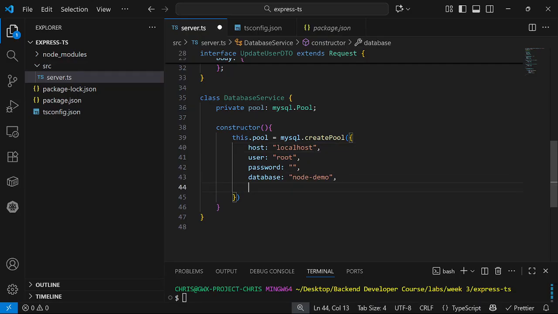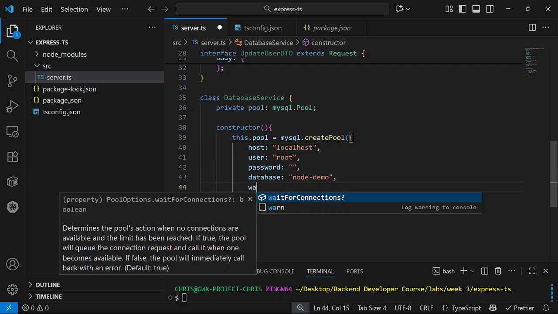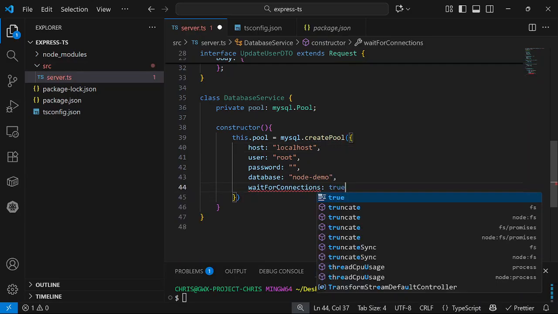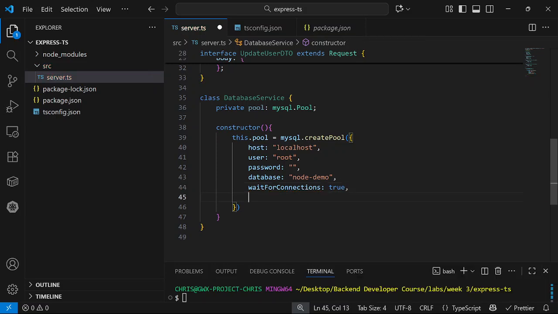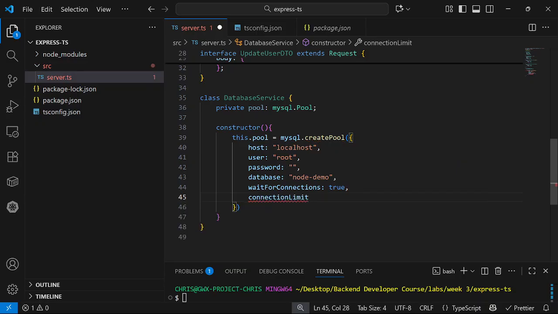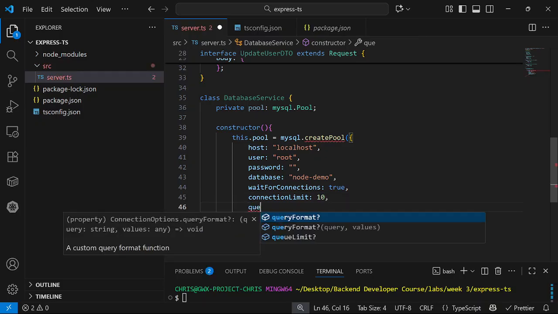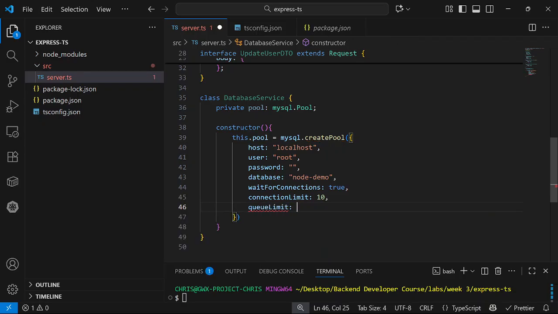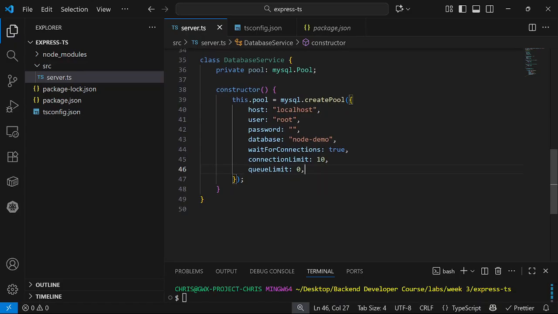All right, so let's add some other properties. Wait for connections true. This tells the package to wait for a connection whenever we want to connect. Connection limit should be 10. Then a queue limit, let's use 0. We don't want to queue connections. All right, so this is it.